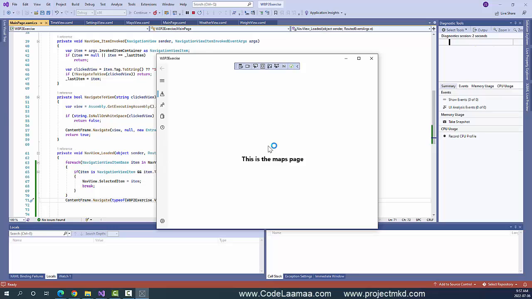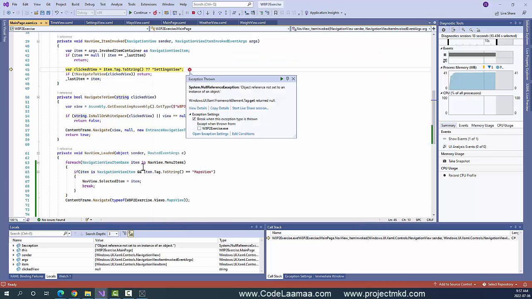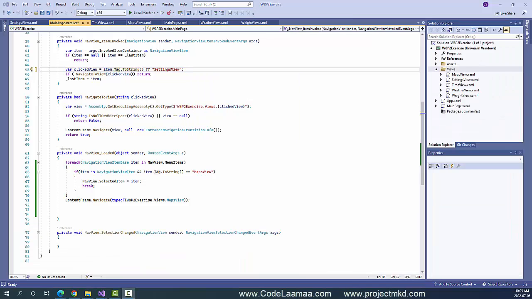All right, so you can see here now maps has loaded by default. And of course, whatever page you chose as the page to load by default is the page that loads. All right, so now you may have noticed as we were running it that when we just clicked on the settings view, it crashed the whole app. And it's a really quick fix.